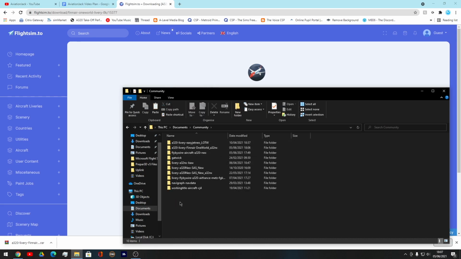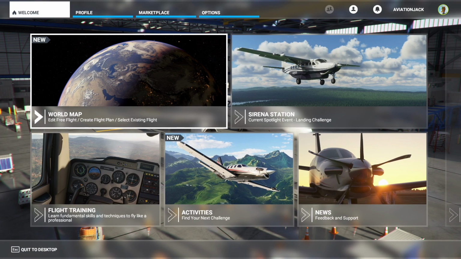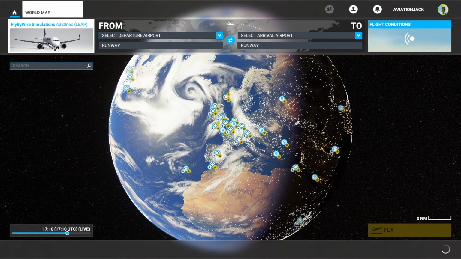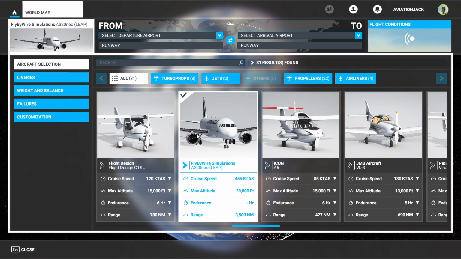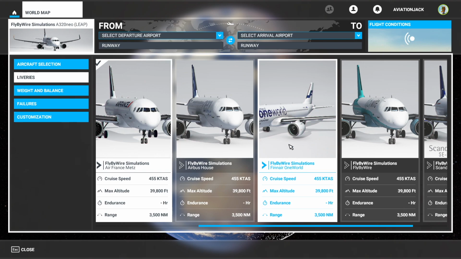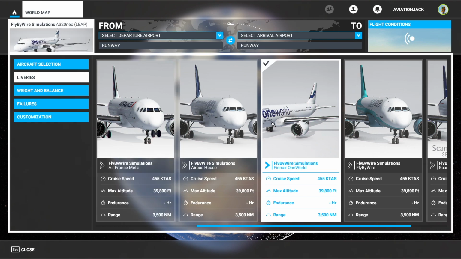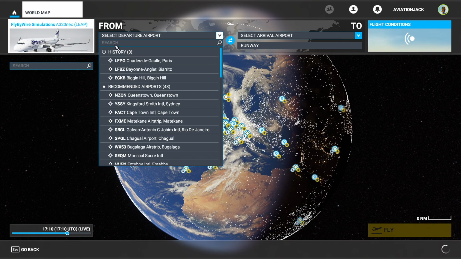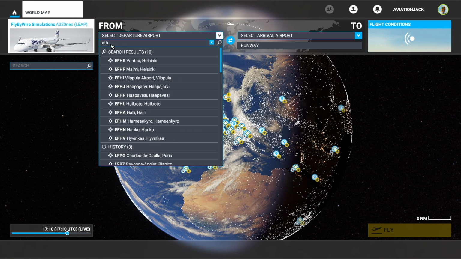So then when you load into MSFS, you should see the livery. So we'll show you that now. Okay, perfect. So load into the simulator, you want to find the livery. So what you want to do is come to world map as normal before, click the FlyByWire simulations A320neo, go to liveries, and then it should be here somewhere. Here it is, Finnair One World, which is the one we installed. I suppose now should be the livery that we use for the tutorial. So anyway, here it is, pops up top left. And then just to show you it, guys, in action, EFHK, there we go.